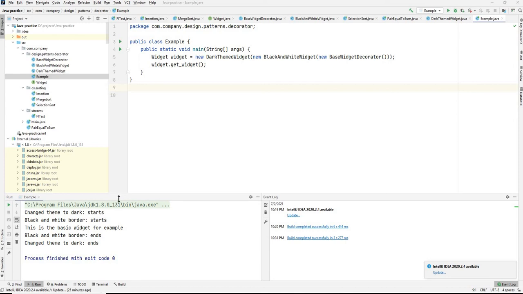Hey guys, in this tutorial I will talk about decorator design pattern. So I have a working example with me and we will run it and I will show you what I have done to implement decorator design pattern. But before that, let us understand what is design pattern, and then what is decorator design pattern.